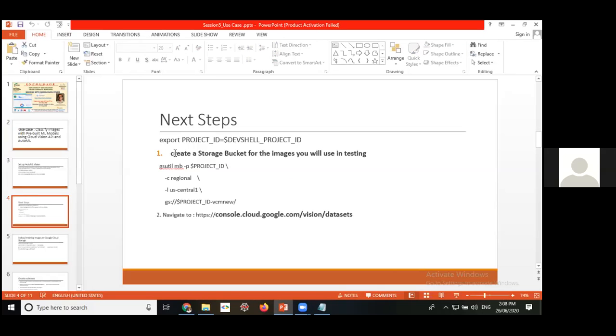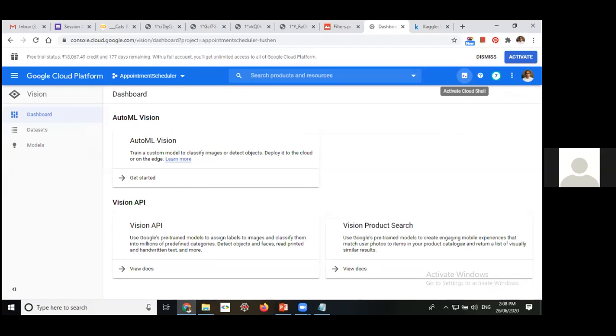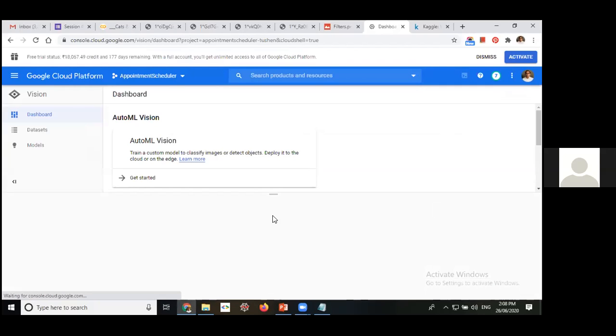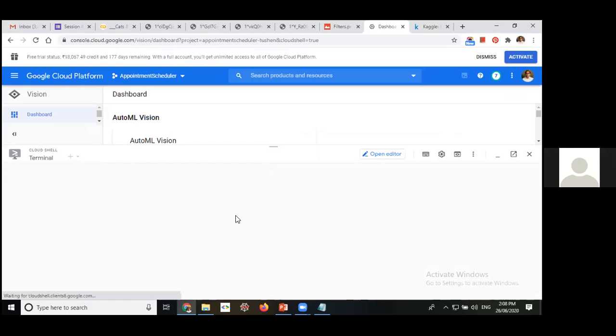Now let's go back to our UI and start the Cloud Shell, because I'm storing all the images in the cloud storage area, and from there we'll move them to our AutoML UI. It picks up from there, of course. We'll see step by step.